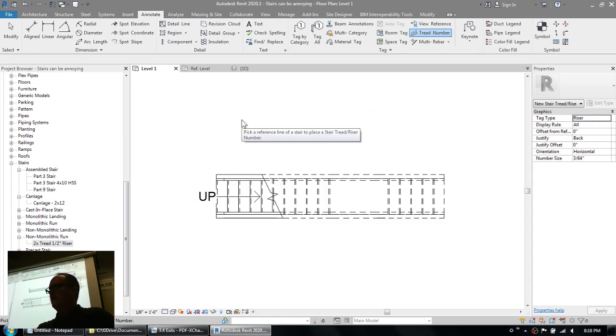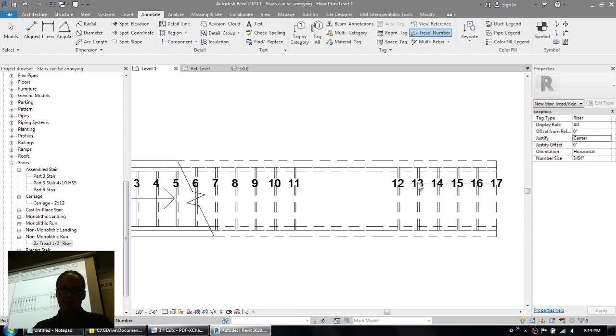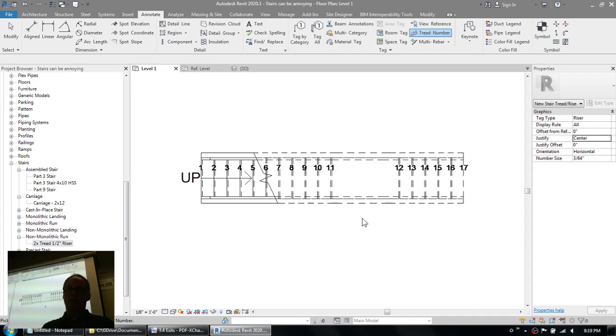And you'll notice that in the properties palette, it's going to tag the risers. Now here we can choose where the numbers are going to be placed, so you can place them at the middle or over at one side of our risers, and then you can choose where you want the numbers to sit. So I like to put them centered so that they sit right over top of the riser, and just go ahead and click and place them, and you can see that Revit numbers all of your risers for you.